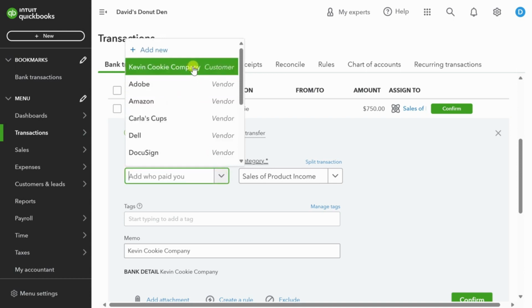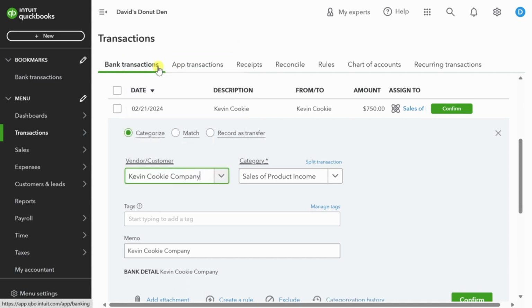The first is the name of the customer. Well, in this particular case, it's Kevin's Cookie Company. And I already have them in my list, but in case I didn't, I could select Add New Customer and input all of their information right from this page. Next, I need to categorize the transaction.